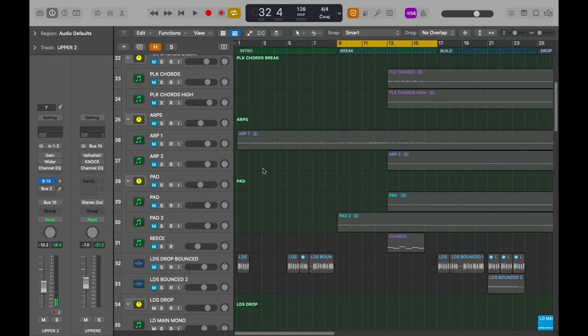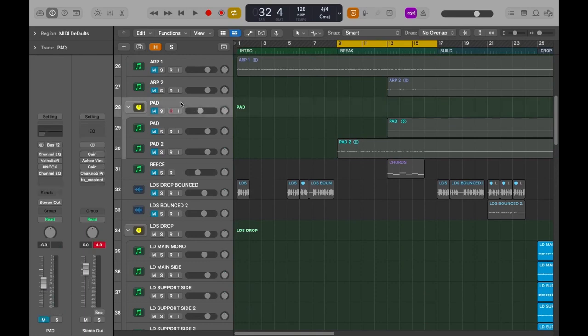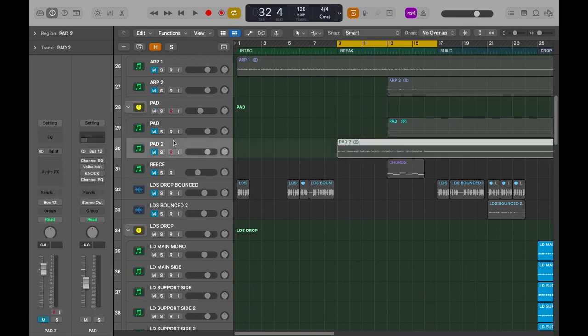Let me see. Oh yeah, what did I use? Okay, I used a pad sound. Oh, this is pad 2 and it's first. So I came up with that chord progression.